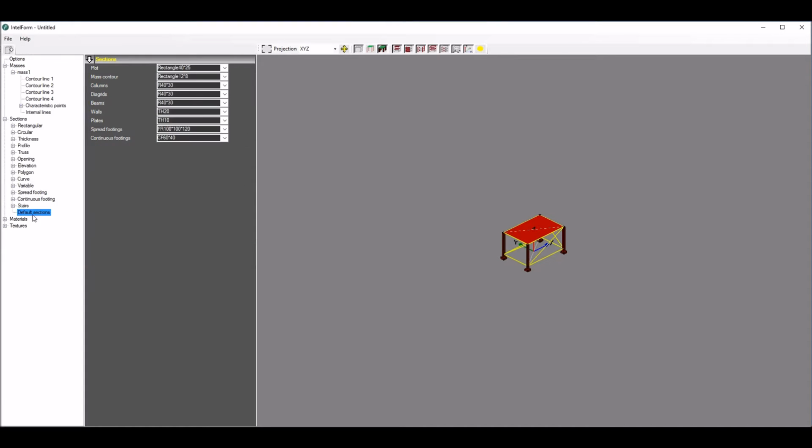Welcome to IgentForm program. In this short film, I will show how to define a hall covered by truss with roof with skylight and how to export this model to Autodesk Robot Structural Analysis program.